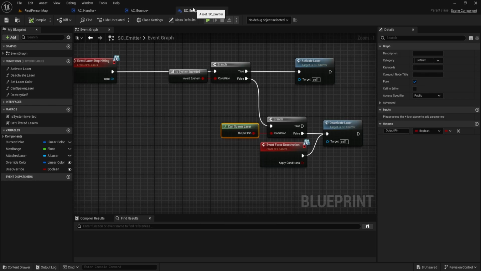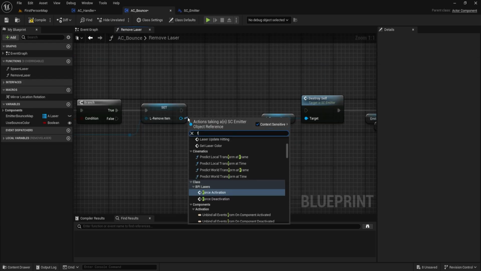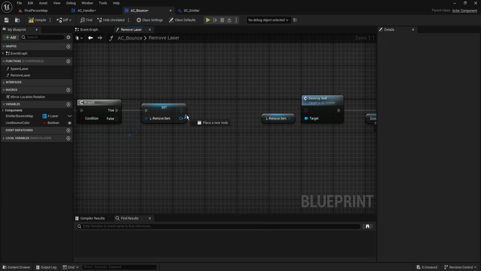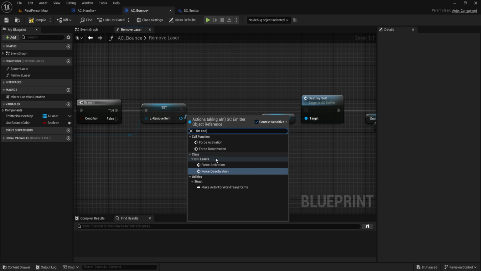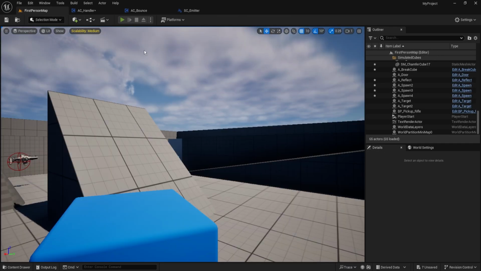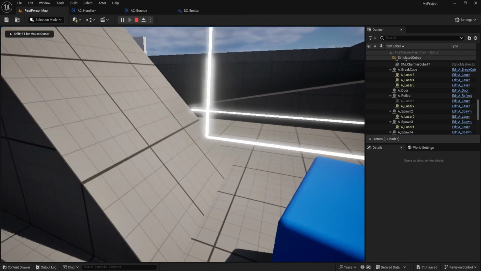Sorry, not override. We called it force deactivation right here. Not that one, sorry. Force deactivation from our core function here. So force deactivation. We don't care about the conditions, we just want to deactivate it. And so that should have the same effect without breaking the rest.